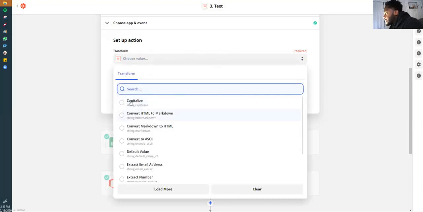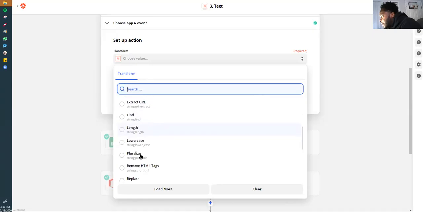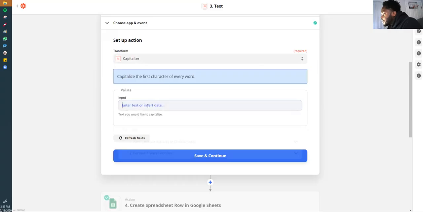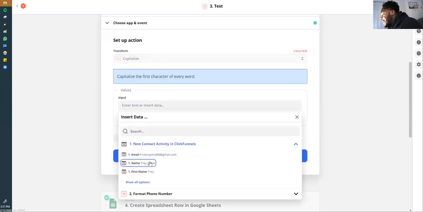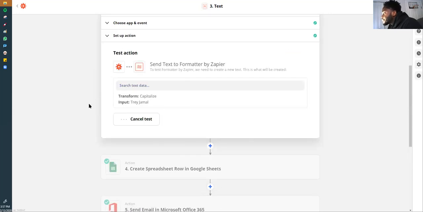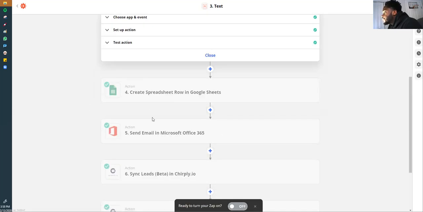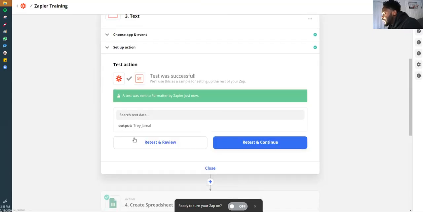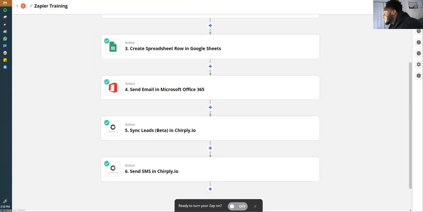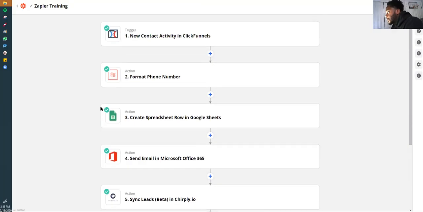So let's convert this. Let's capitalize this, right? Let's capitalize this. So let's say this wasn't capitalized. What we can do now is capitalize the first letter of each word, right? So if we see here, the output, yeah, it worked because it was already capitalized. However, if it was smaller, now this will get capitalized. That's how that works. Let's delete this because I don't need this. Let's turn this on because, again, I'm finished editing it. Now let's turn it back on, okay?